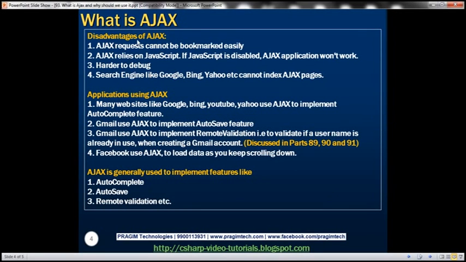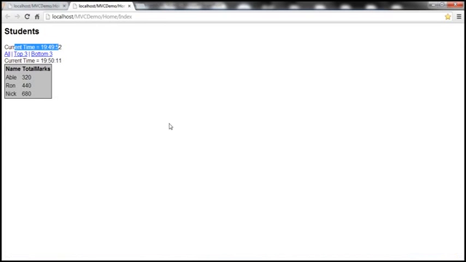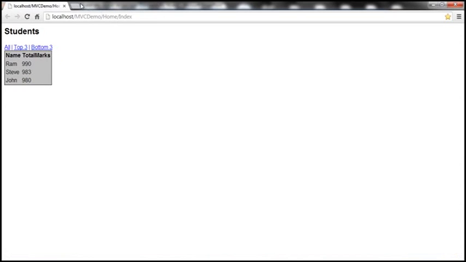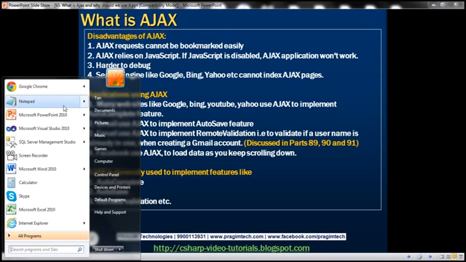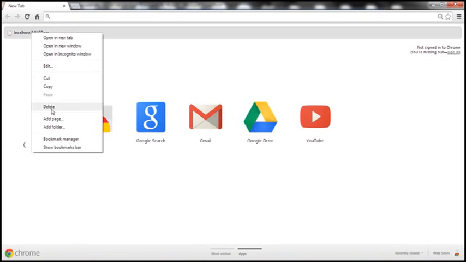So what are the disadvantages of using Ajax? Ajax requests cannot be bookmarked easily. Now look at this. I have already bookmarked this request, so let me go ahead and get rid of that bookmark first. So let me open up the browser and delete this bookmark that's already there.